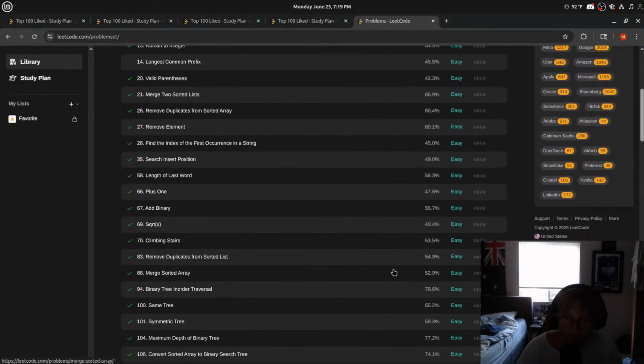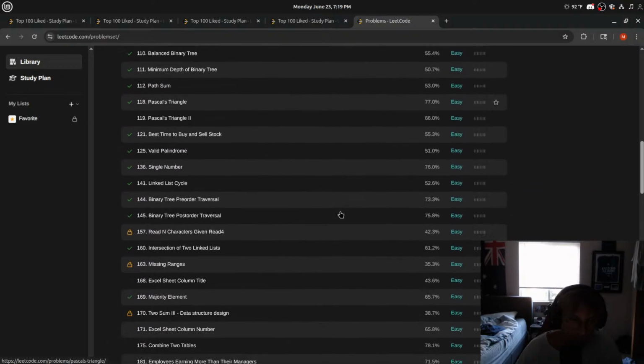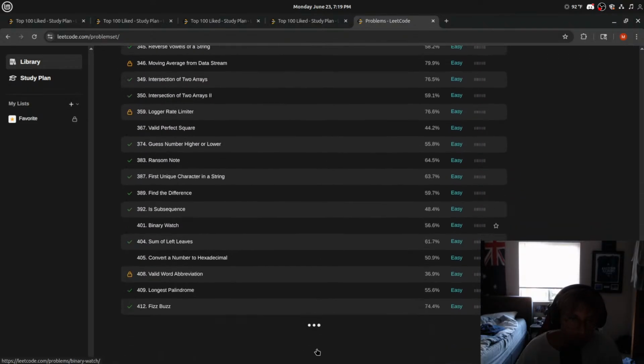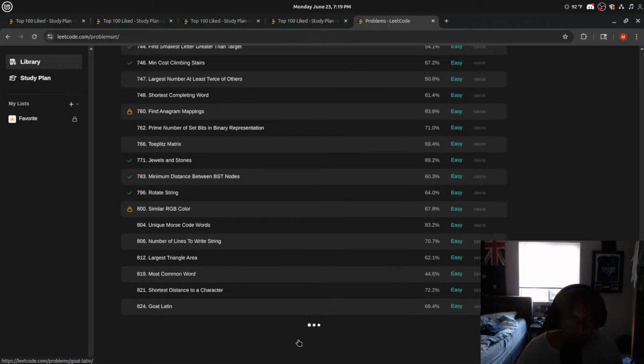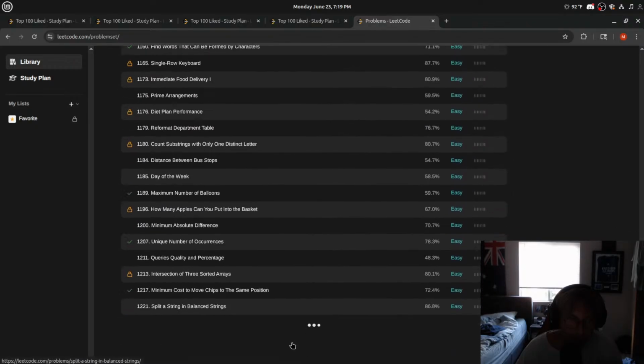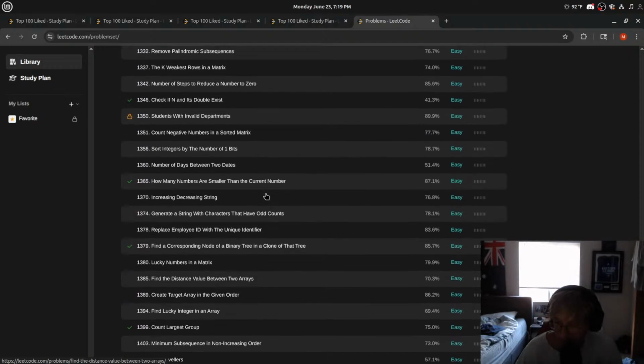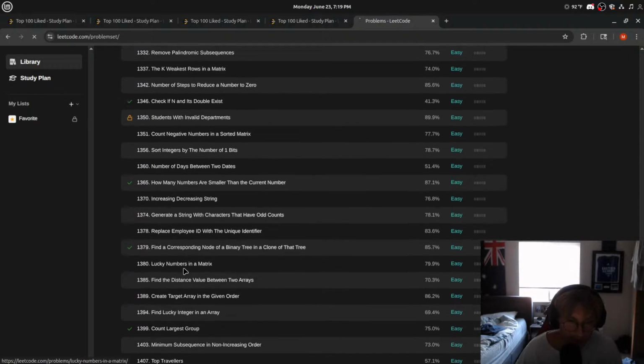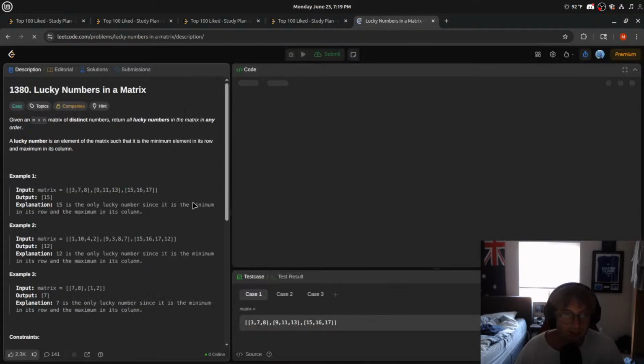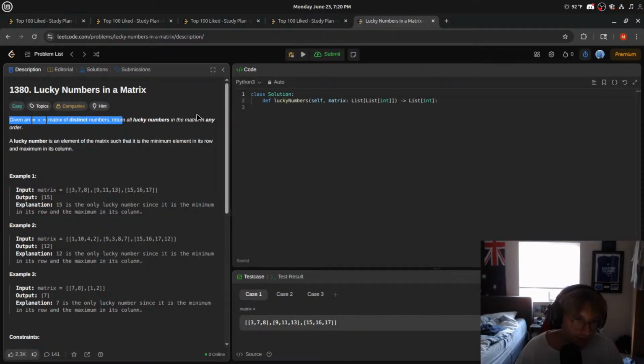Longest common prefix. I wonder how many easy problems there are, bro. There's probably so many. Lucky numbers in a matrix. Because I'm lucky. Let's take a look at some lucky numbers. Given m times n matrix of distinct numbers, return all lucky numbers in the matrix in any order. A lucky number is an element of the matrix such that it is the minimum element in its row and maximum in its column.